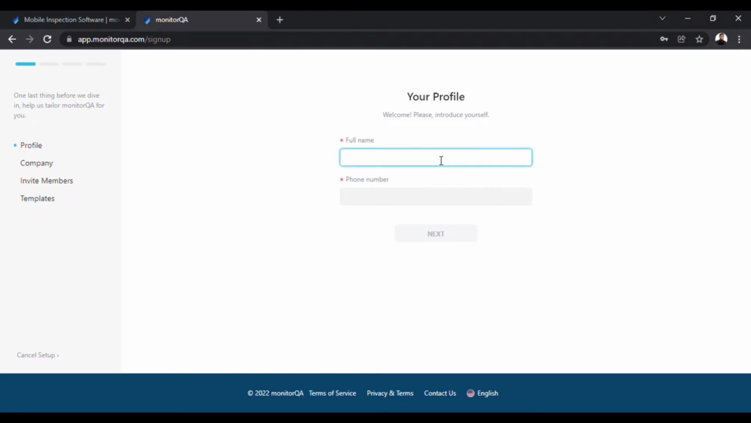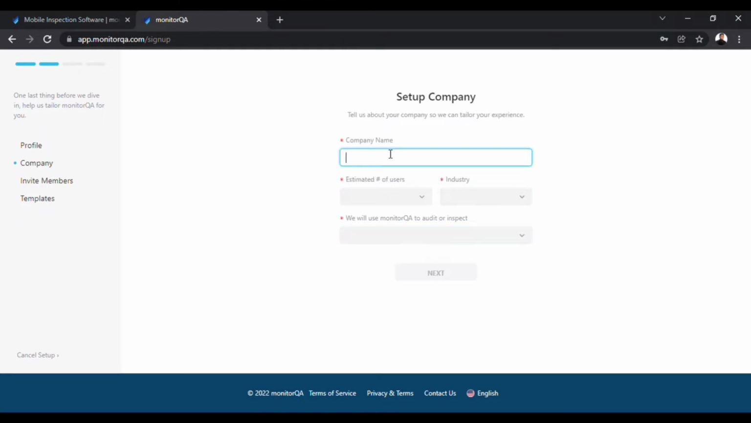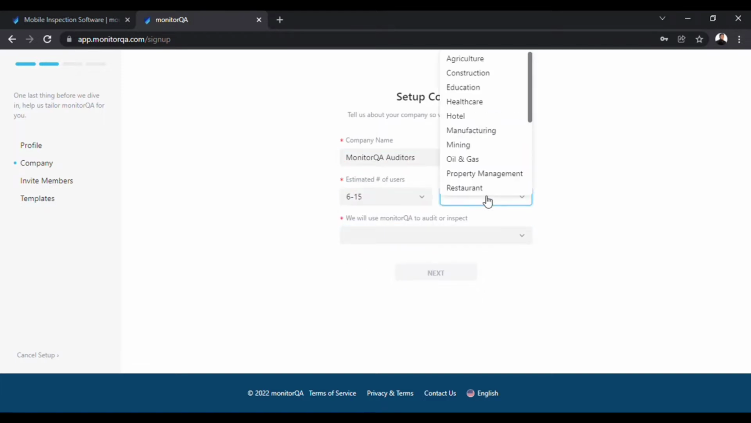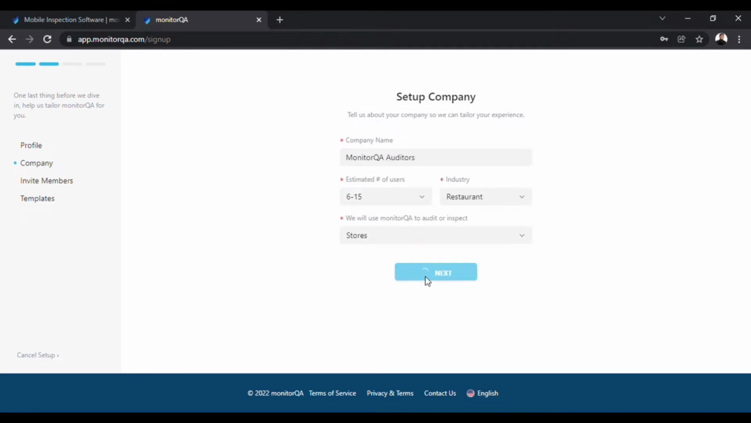As soon as you register for an account with monitorQA, you'll be presented with a quick setup wizard to guide you through basic configuration steps. First, enter some information of your company like the company name, the type of industry you are in, the number of users, and other things.